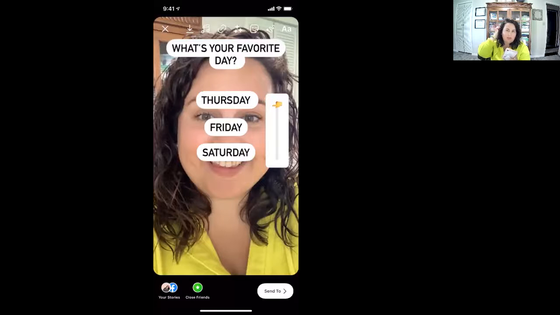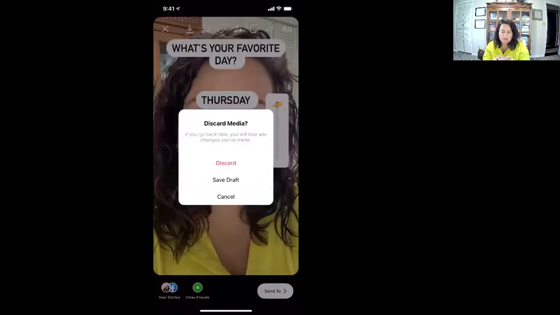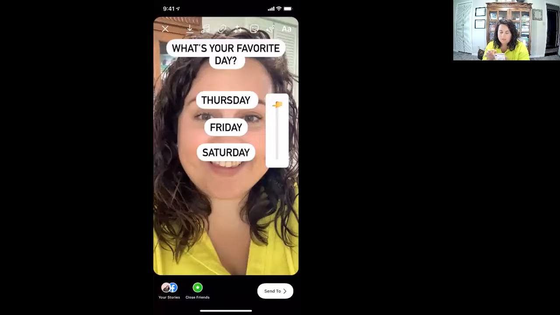So I really like that idea as far as giving people different things than what you see other places. So let's tap out of it again. Actually, I'm going to show you the options at the top.